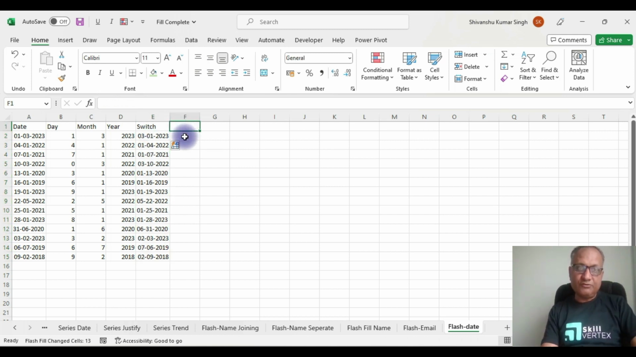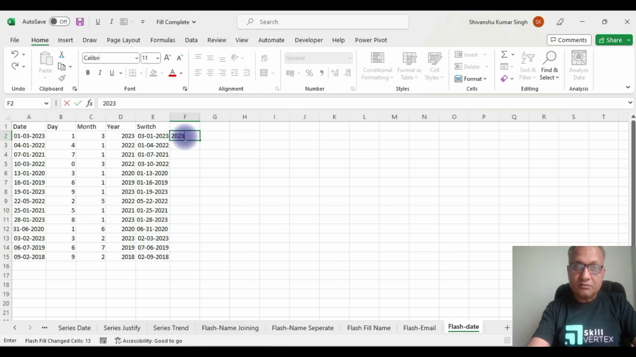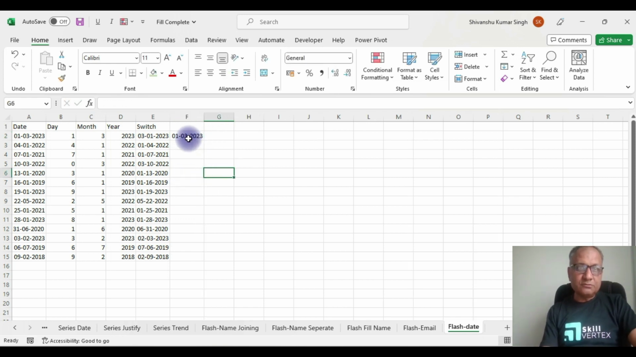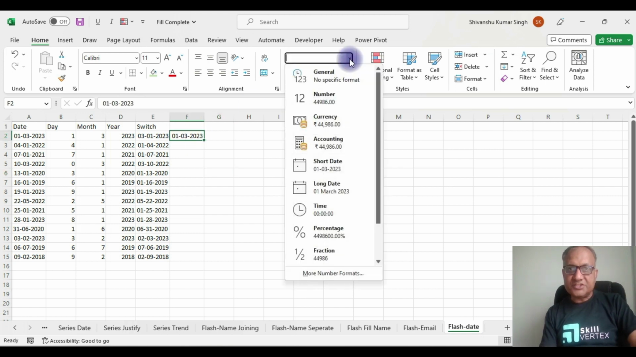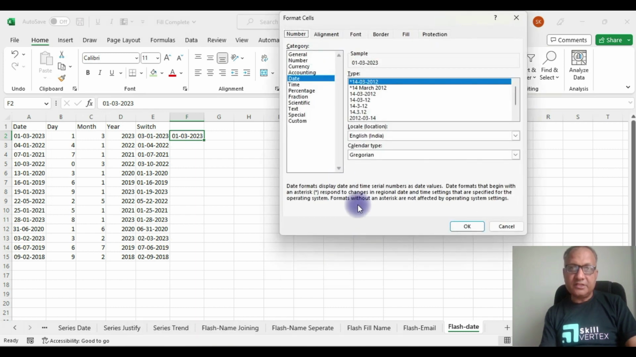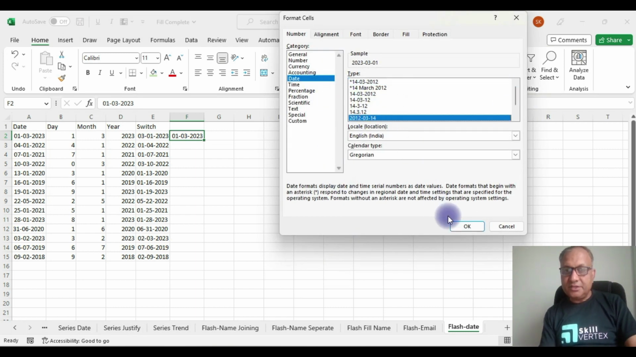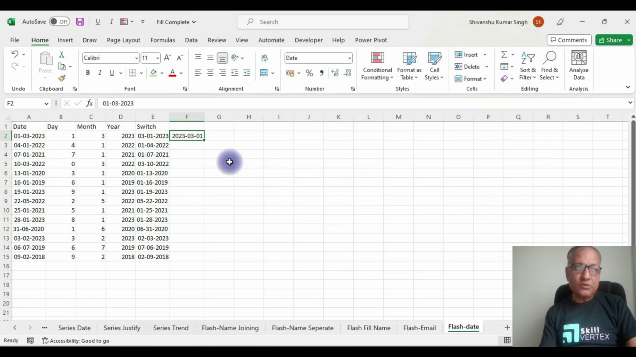Let's see if we can do it for the year. If we want the year part first, then MM, then DD, let's keep it like that and let's try if it can work. We have reversed the order, but in this pattern it's not taking it. Let me go and correct the format to YY, month and DD, and now it has been able to do it.